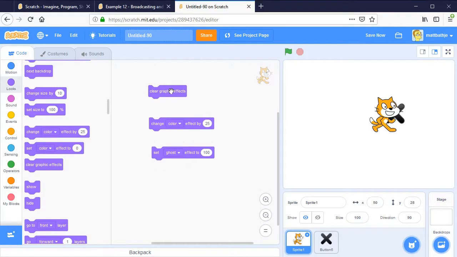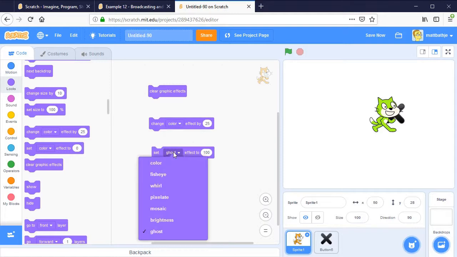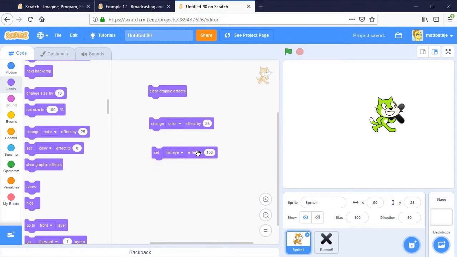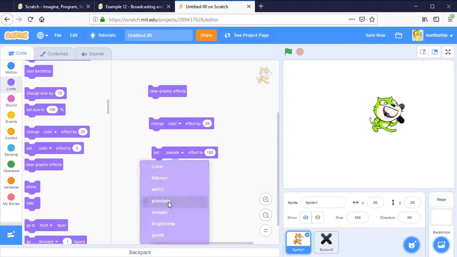The last thing I wanted to say about the graphics effects is that they're cumulative. So for example, if I change my color effect by 25, that turns him green. And then I set my fisheye effect to 100, and that blows his face up like that. And then I set my pixelate effect to 10, and that makes him pixely. And then I change my ghost effect to 50, and that makes him transparent. All of these things all happen at the same time. So you can set multiple graphic effects.